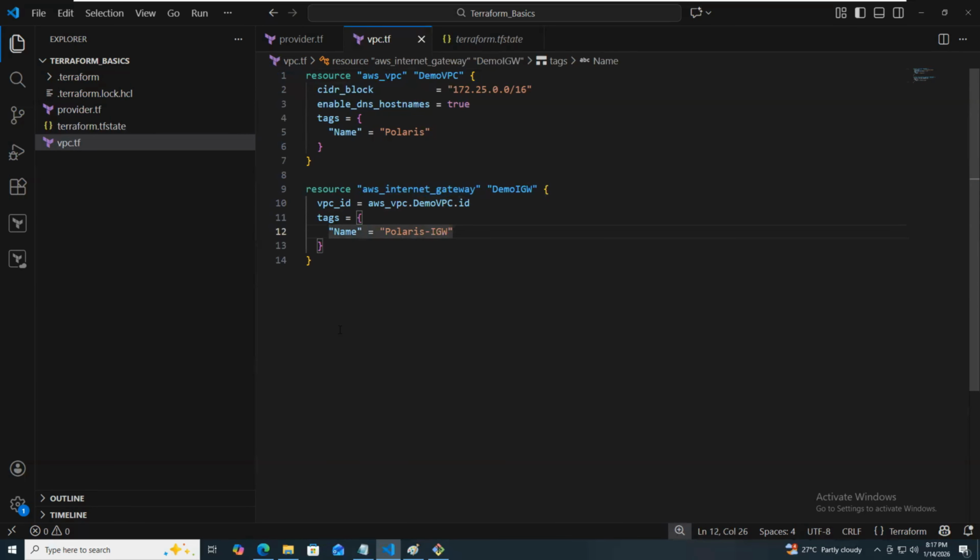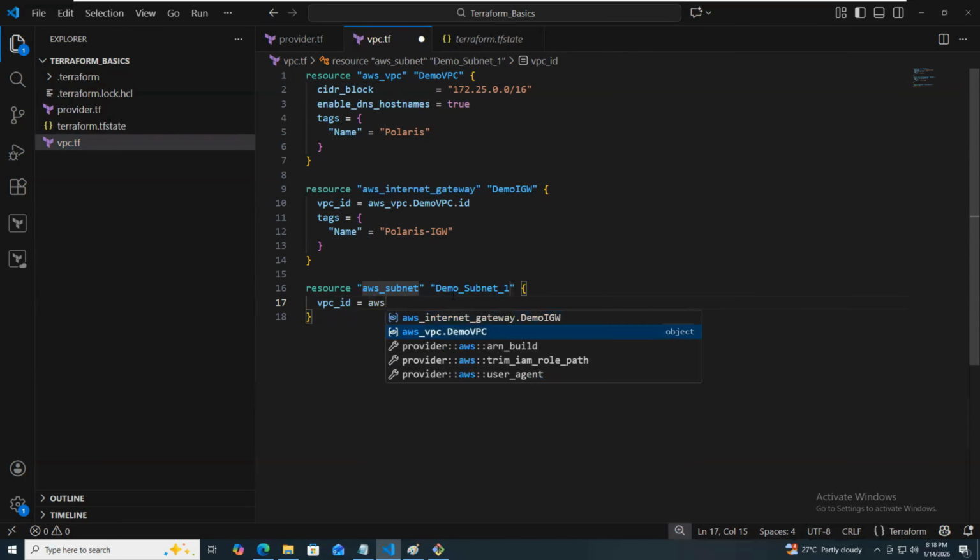Now I want to create the subnet. How can I create the subnets? resource aws_subnet, and this is demo_subnet_1. In which VPC do you want to create it? vpc_id is equal to aws_vpc.demo_vpc.id.